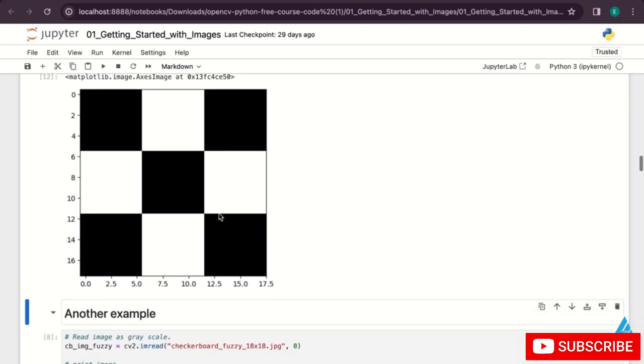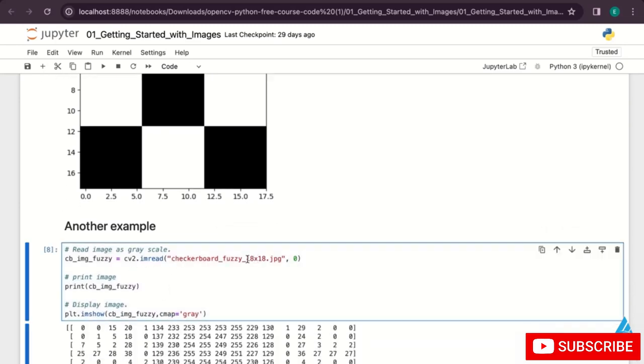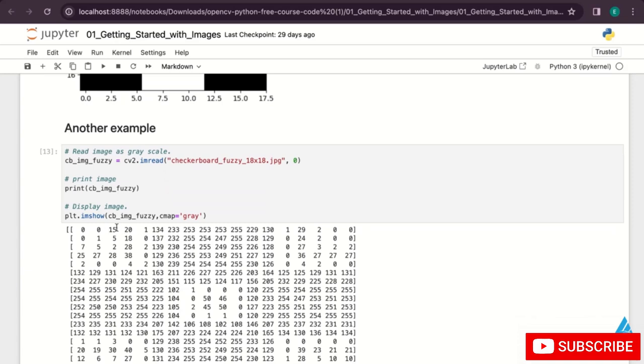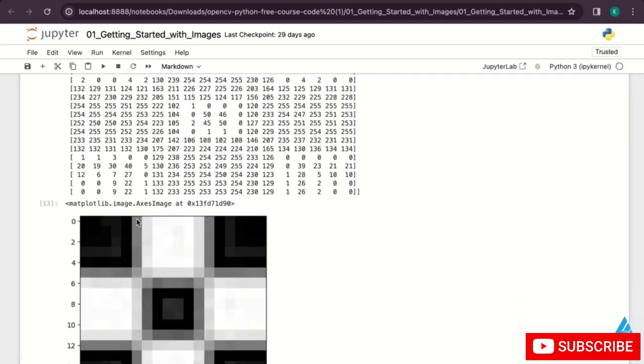We will have another example. We will read another checkerboard, but we will make it a bit fuzzy, so it's not going to be as uniform as this. We will run it. Now you see that the numbers here vary. So it's not just black and white. Some will be grey, some will have a lighter shade of black. What you have to know is that the closer it is to a real black colour, the closer the number is to 0. And the closer it is to pure white, the closer the number is to 255.